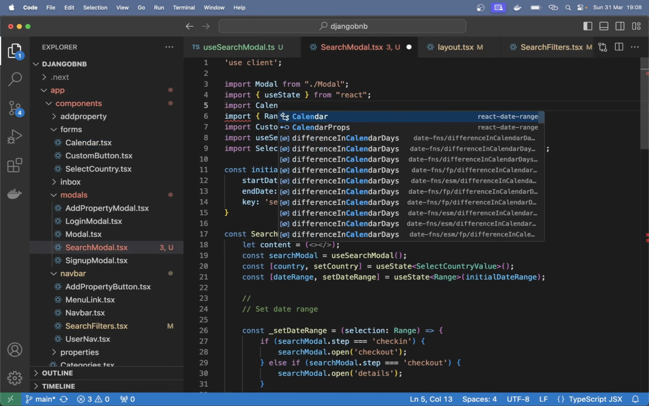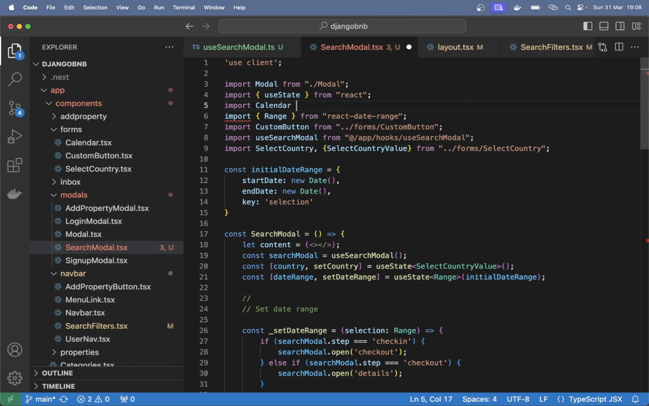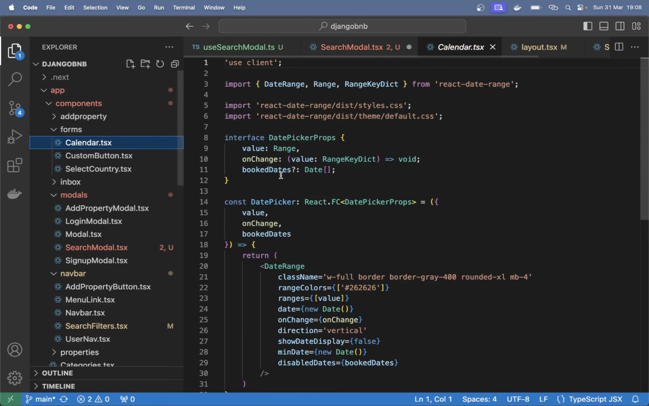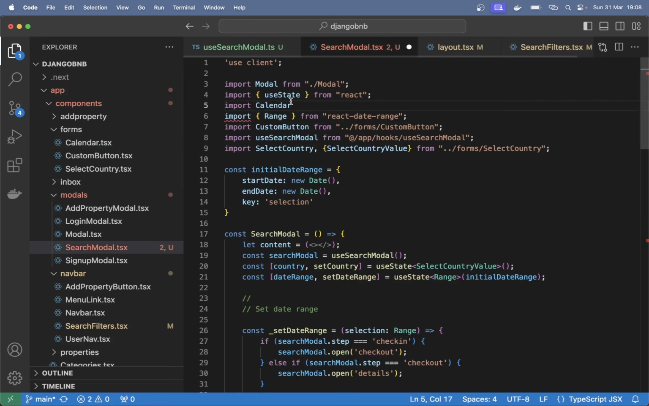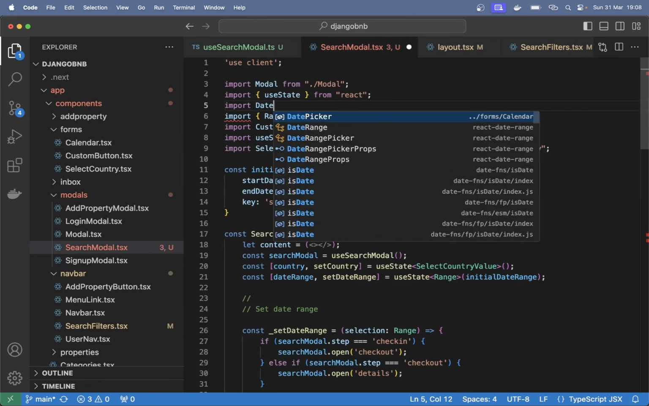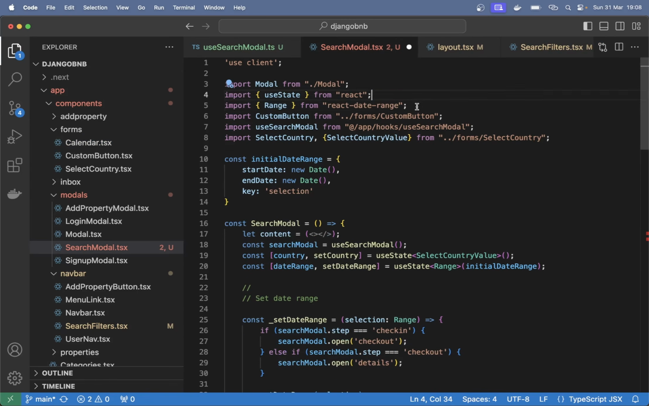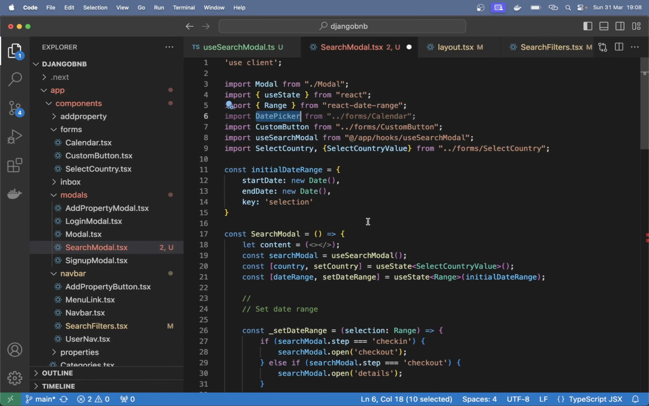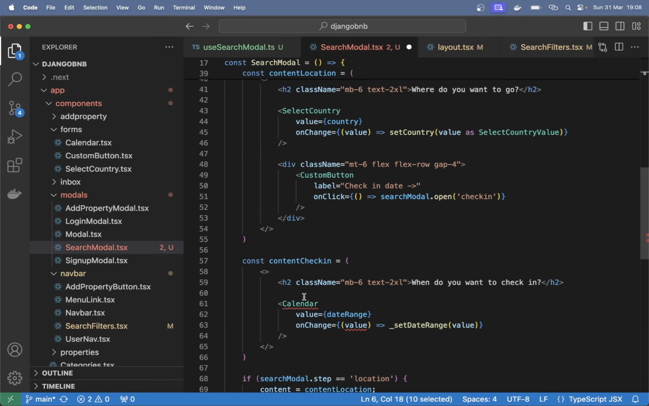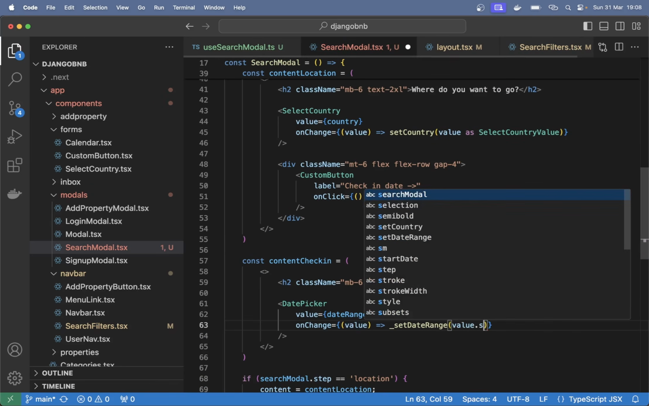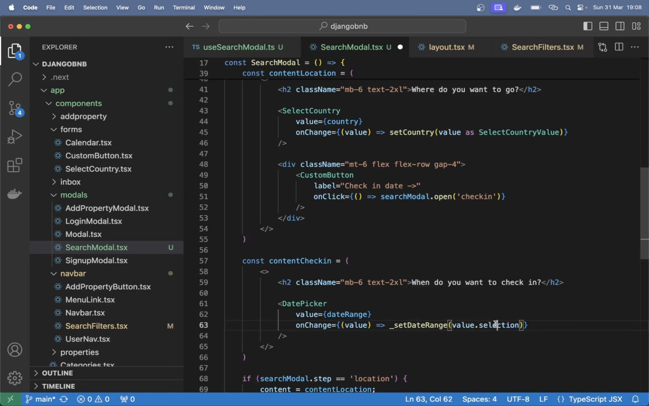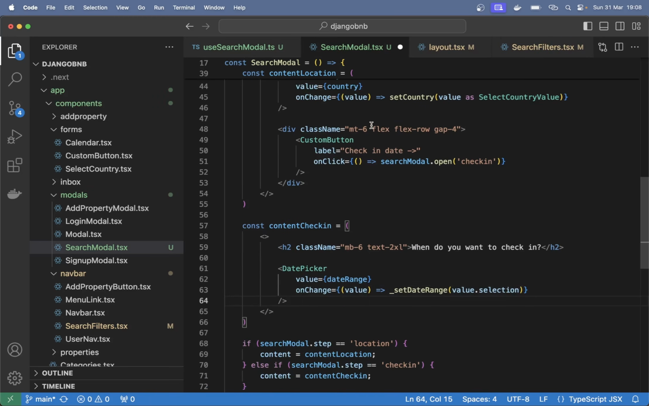Import calendar. Okay, did I use a different? The date picker is the name I used. Date picker. Okay, so that might make more sense. Pass that in there, and then I can say value.selection. So then selection is a property on the value. Self-close that one. Close there, so everything there is okay.